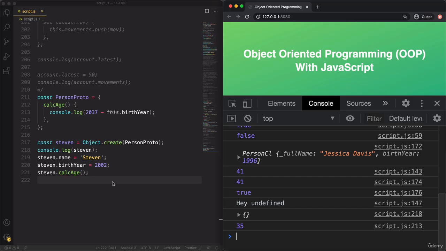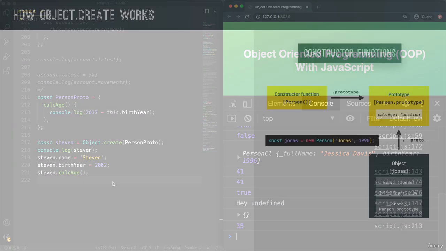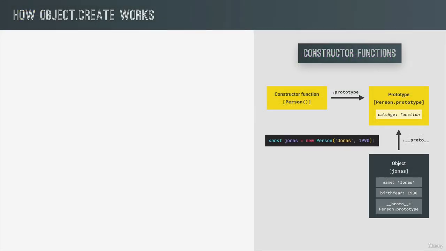And so let's take a look at a diagram of what's really going on here. So here at the right side, we have the way it works with the constructor functions, just as we have been doing it up until this point.